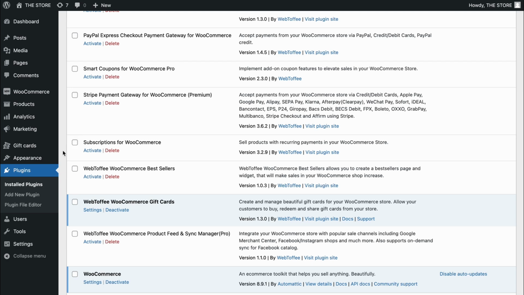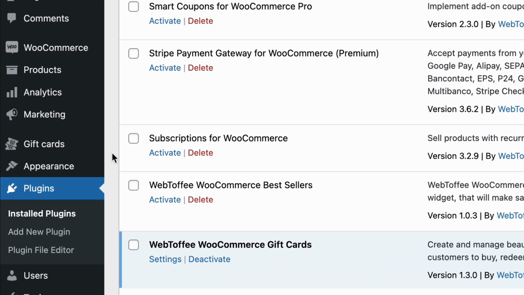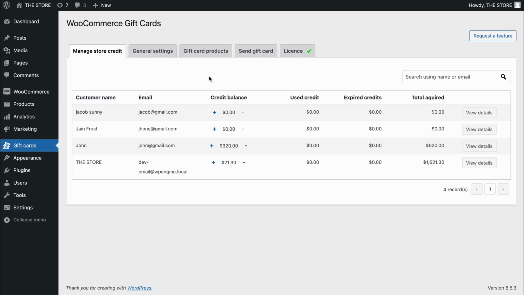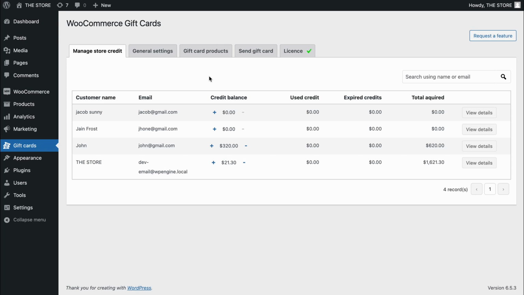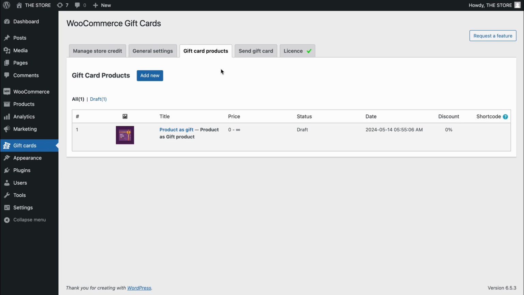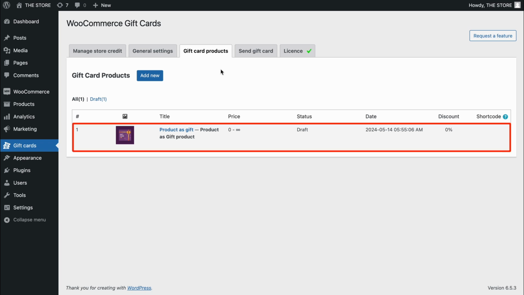To initiate your first gift card setup, navigate to the Gift Card tab within the admin panel. Upon accessing the plugin, you'll encounter 5 tabs. Let's kick off by crafting a simple gift card product for your store. Head over to Gift Card Products. Here you will see a pre-built gift card, but don't mind it, we will talk about that later.